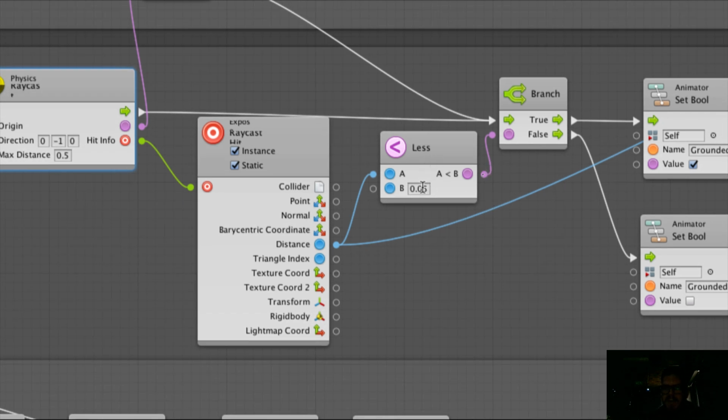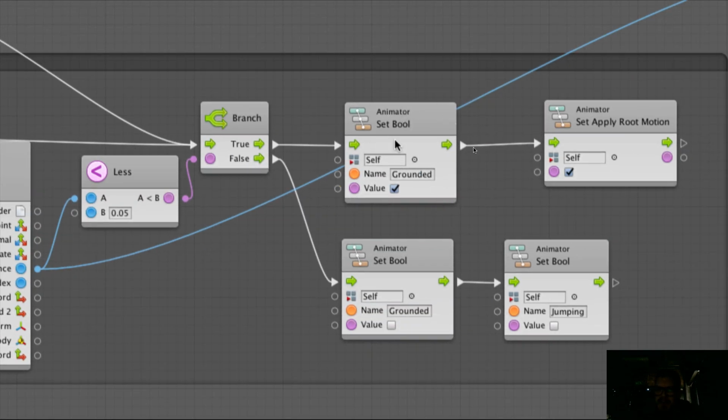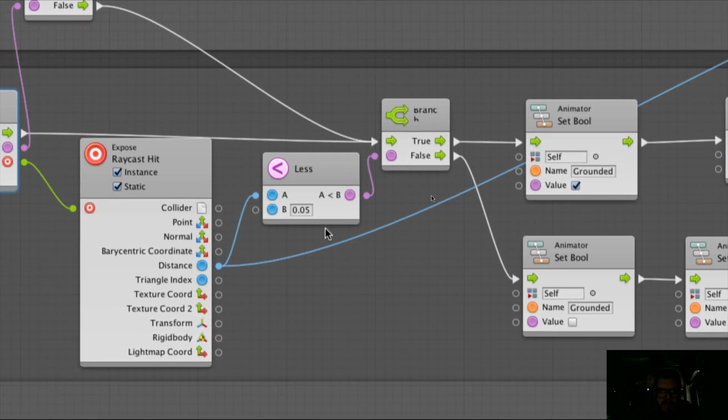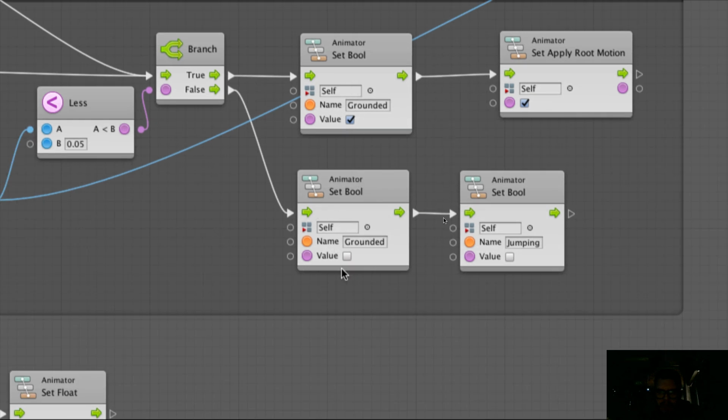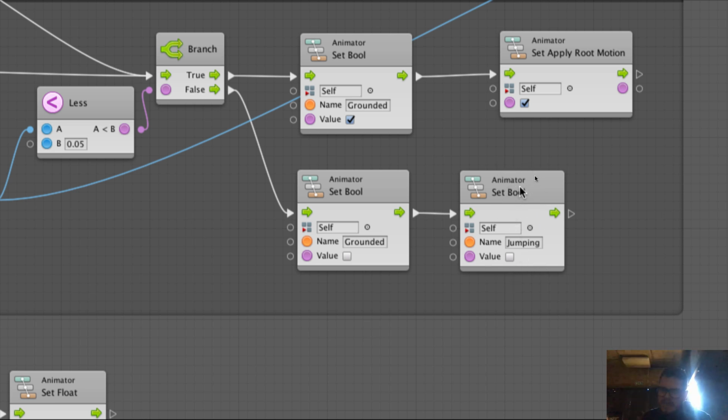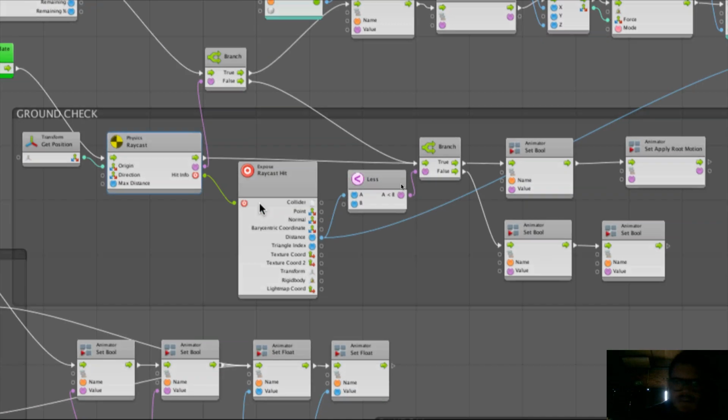So if it's anything less than 0.05, it means we're right on the ground, which means we can then reset the animator bool, or we can tell the animator that it's now grounded, and we can also tell the animator to reapply root motion. If it's not less than that amount, then it's probably still in the air, which is why we tell the animator that it's not grounded, and we actually reset our jumping value to false.